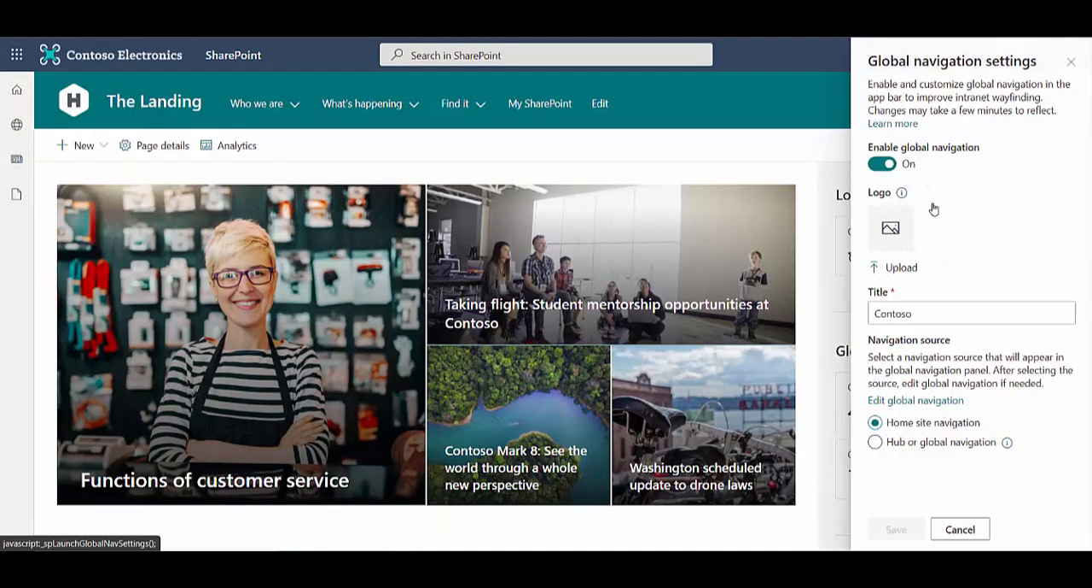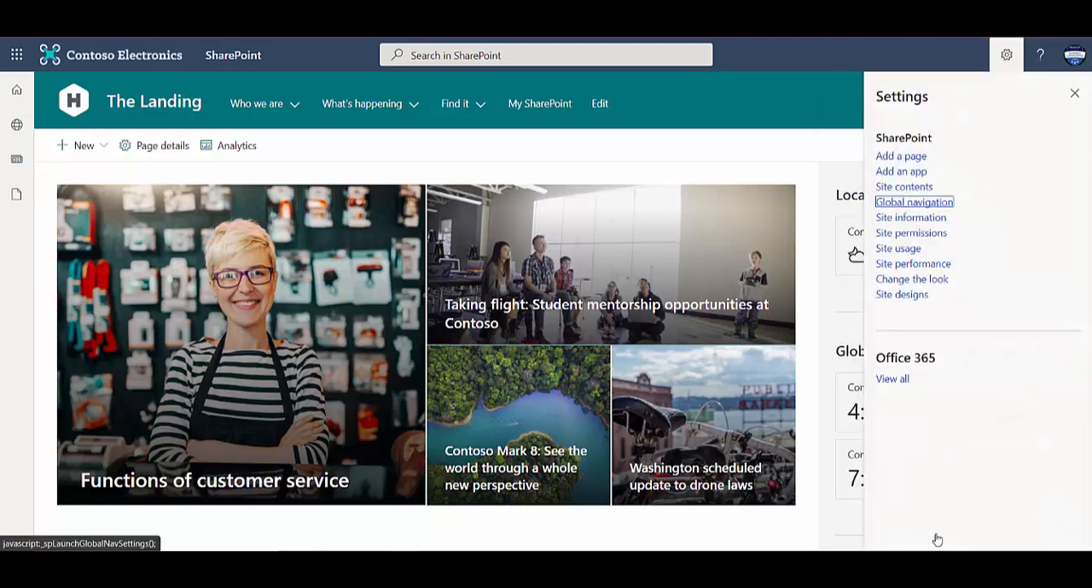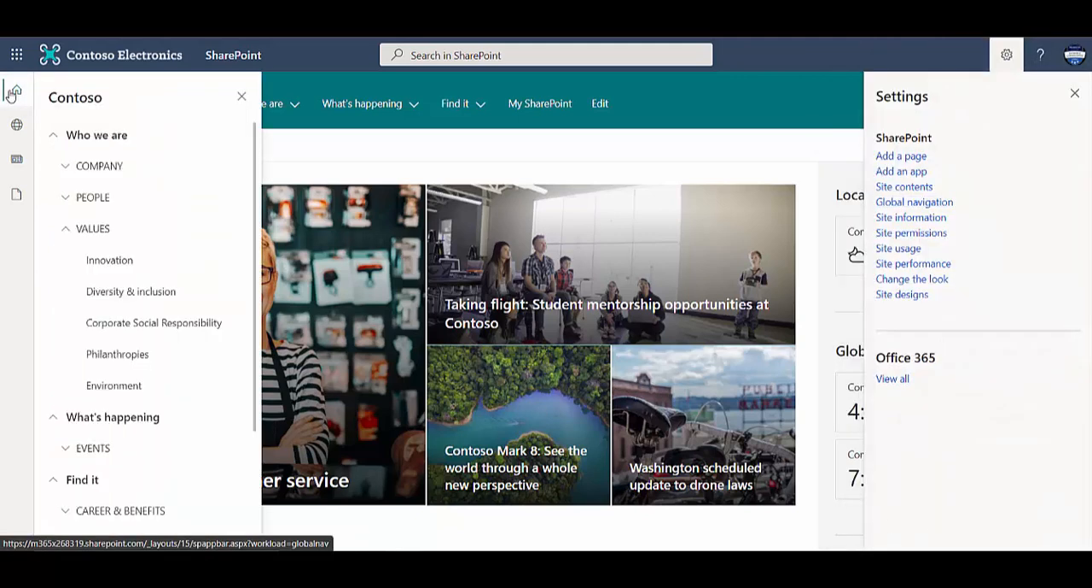Once the home page is defined, I'll switch on global navigation. In this demo, I've already performed this task and will just verify the changes took.